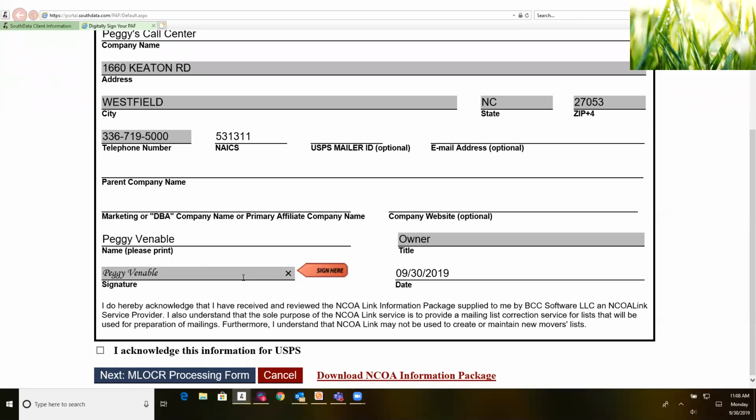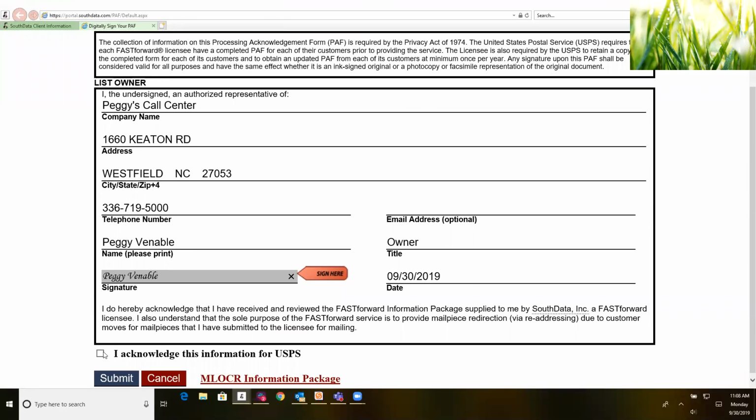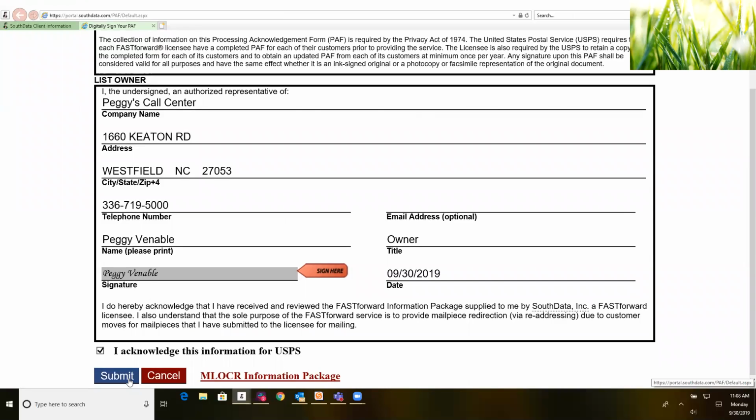Copy your name down into the signature line, sign here, and acknowledge this information for the USPS. Going to go to the next form, same sort of concept, just put your name in and acknowledge this form for the USPS. This form is actually for local processing. The postal standardization machine that we use in SouthData for inserting mail and sorting by postcard is called a Maloker. So you're just authorizing us to use this for your mailings.